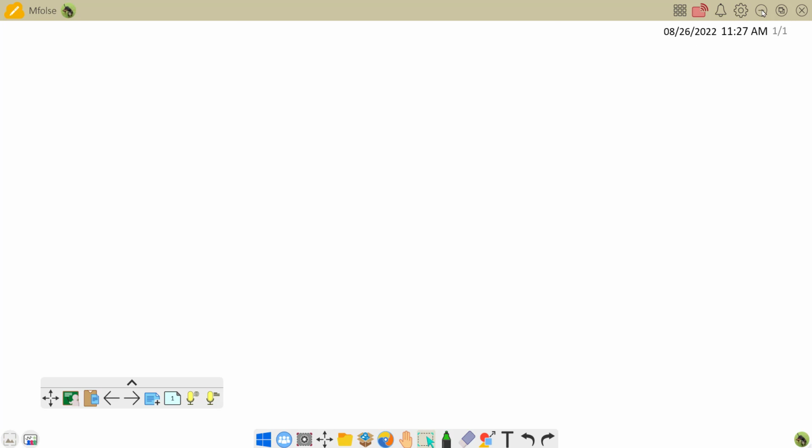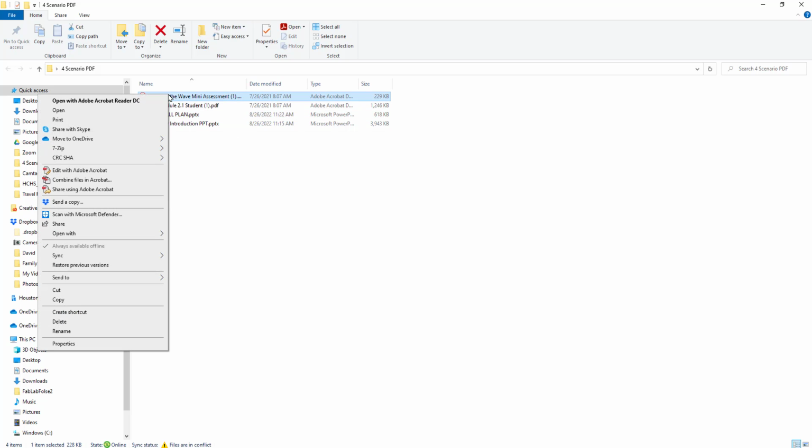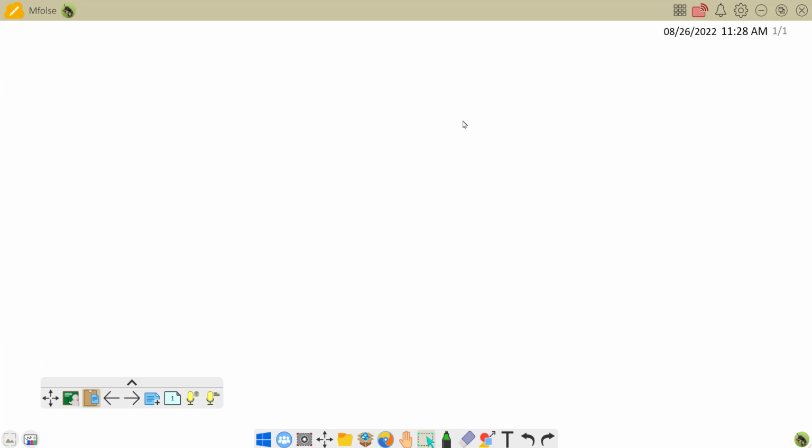I'm going to minimize. I already have my folder open with my resources. And I am going to right click, choose Copy. You could do Control C. Go back here to my Whiteboard. Again, there is no right click option here, so you can do Control V or go to the clipboard and press. It processes.